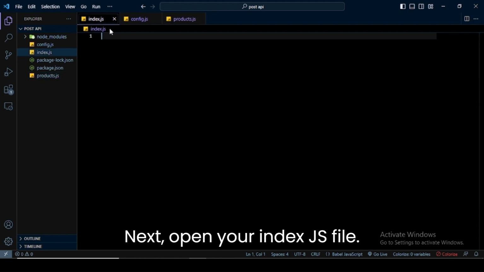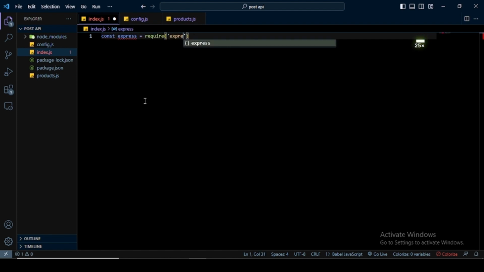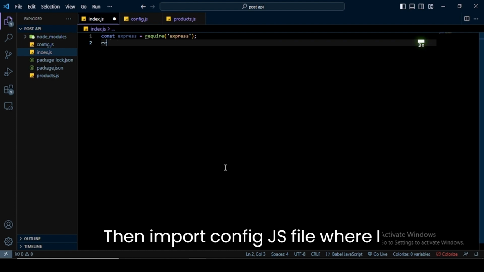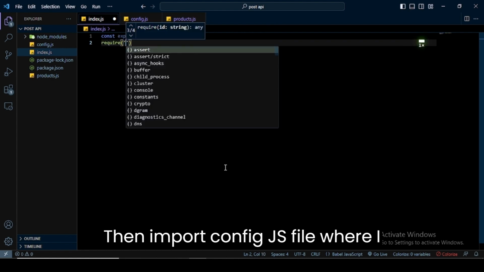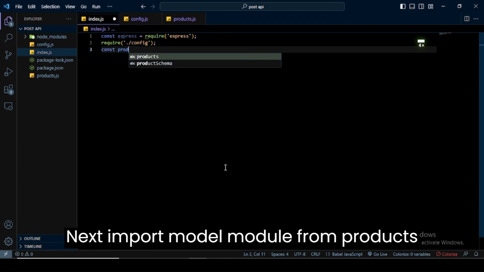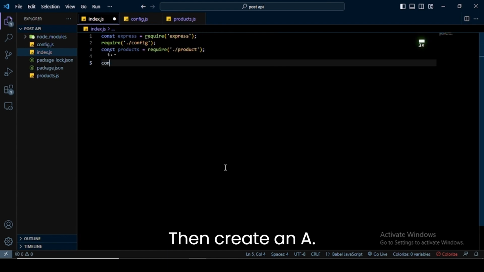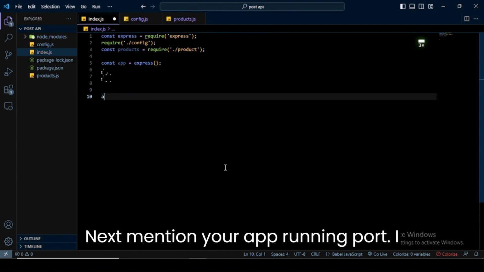Next, open your index.js file. First, import the Express package or module. Then, import the config.js file where I built a connection with the database. Next, import the model module from the products file. Then create an app. Next, mention your app running port.